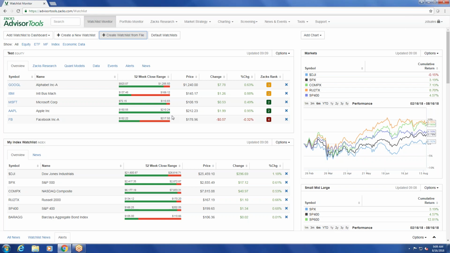So that is the two different ways to upload your watch list from a file, or just upload it quickly through here. And if you do have any more questions on there, please feel free to contact us, and we're more than happy to help you upload your watch list or create some sort of watch list for you as well.